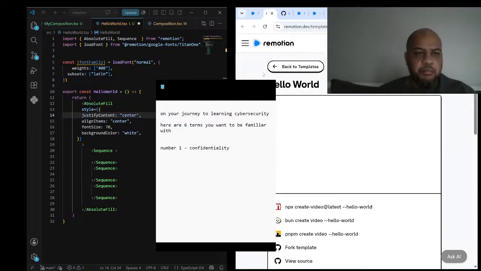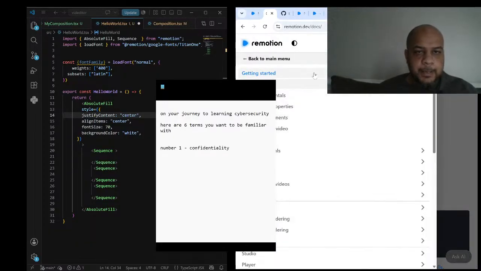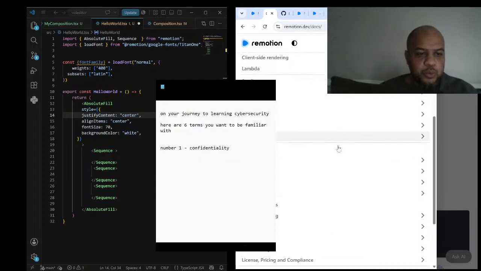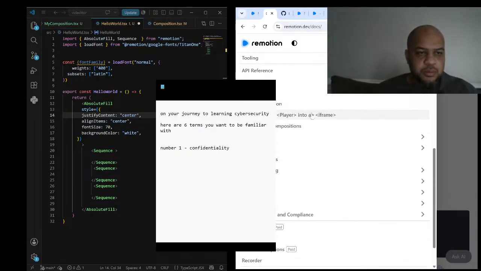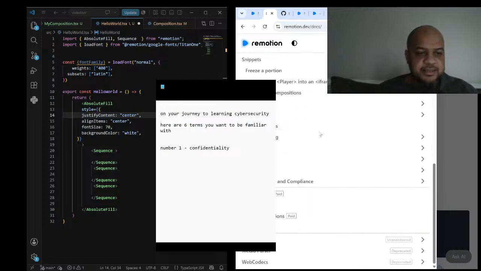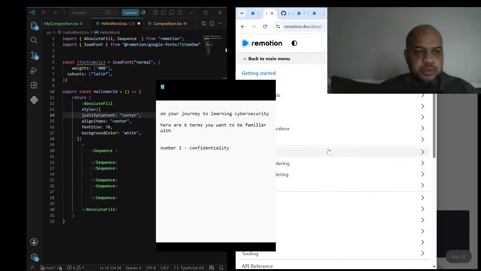Box, components, snippets, list of resources. No, I thought there was something else there, but maybe there isn't. That's fine. All right, so I'll just do this then.